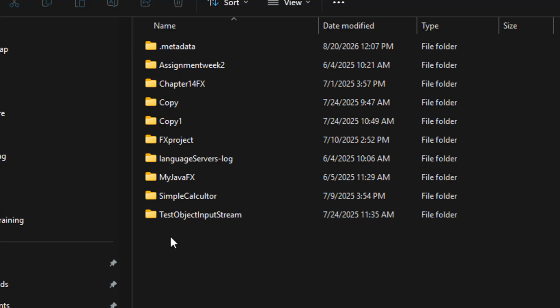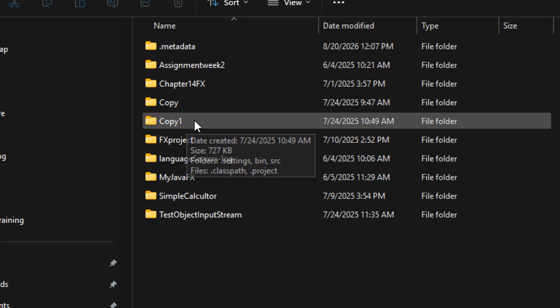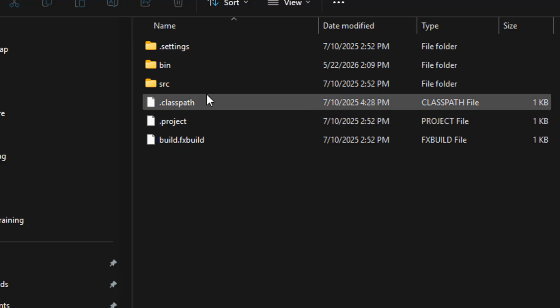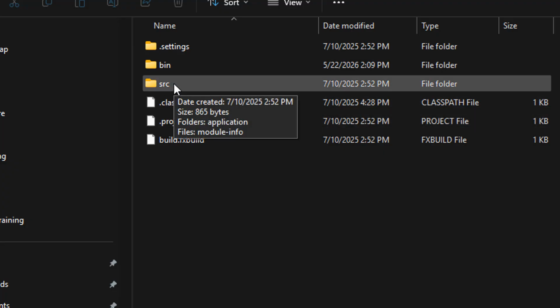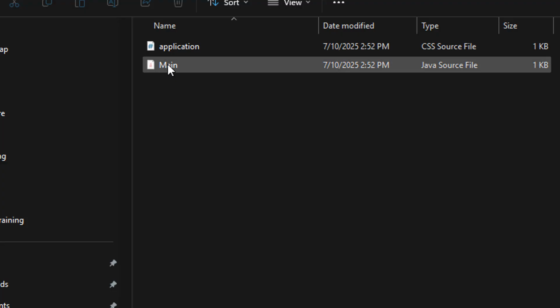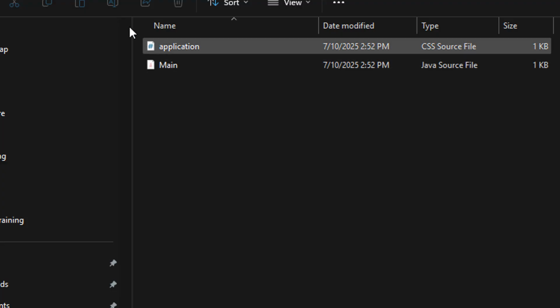So when you upload your project and source code, you may need to go to the C drive, Users, your username, workspace, Eclipse Workspace, and find out which project you need to upload. For example, I have this project and the src folder, that is your source code. You need to find your source code and then upload it.